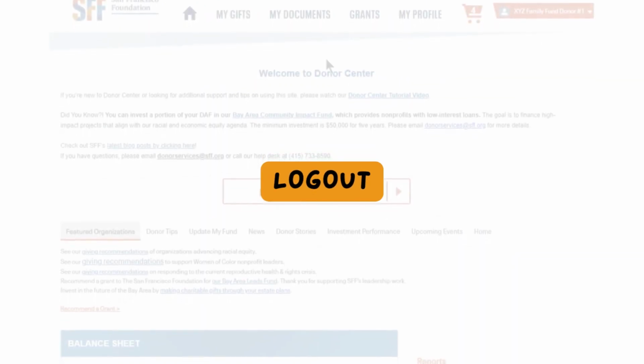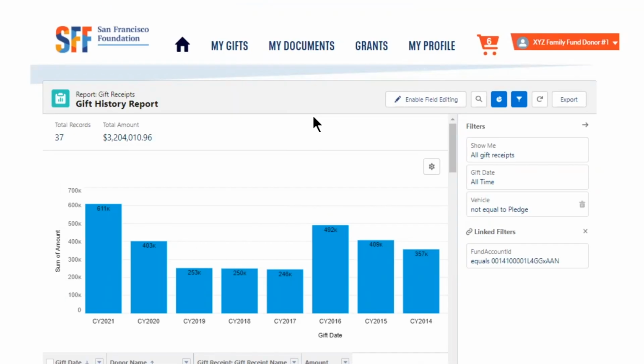Logout. Finally, when you have completed your tasks in Donor Center, you can log out by clicking on your name on the upper right-hand corner and selecting Logout.